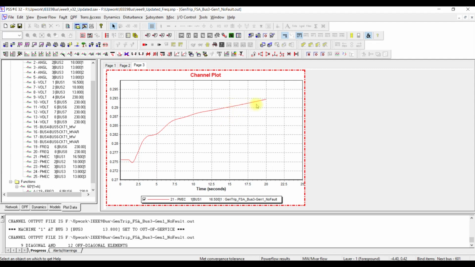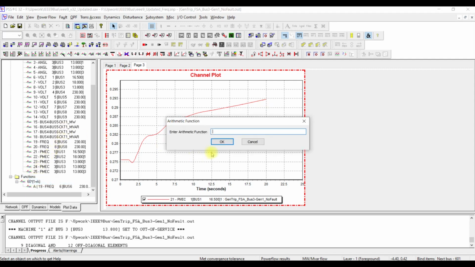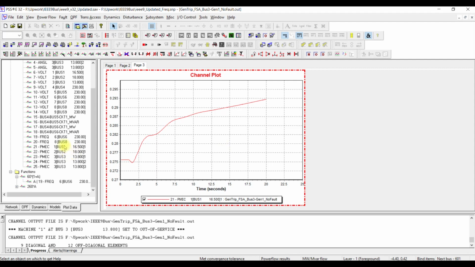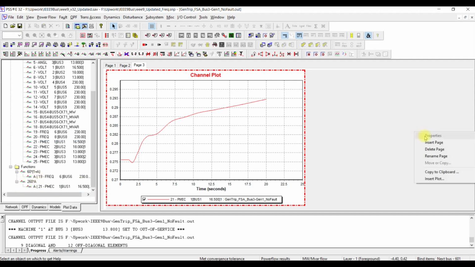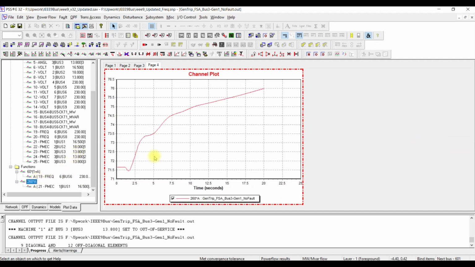And then it increased to 0.293. So if you want to see it in absolute values, you can create another function. Right click, add function. This time the machine is a 260 MVA machine into A. So we will simply copy this P mechanical from here and paste it here, insert a new page and drag and drop. There you go. The power was around 71.6 and then it increased to 76. So my governor responded with almost 4 or 5 megawatt of its generation, in order to improve the system frequency.